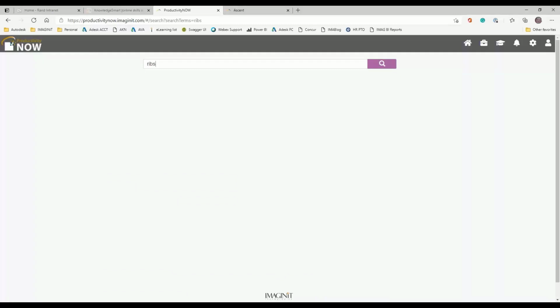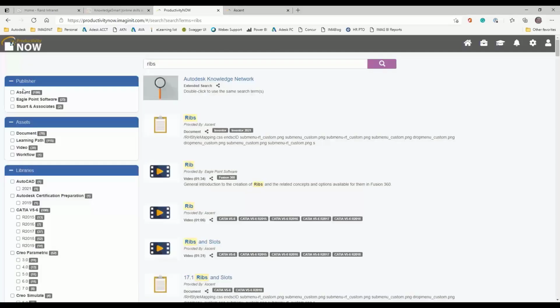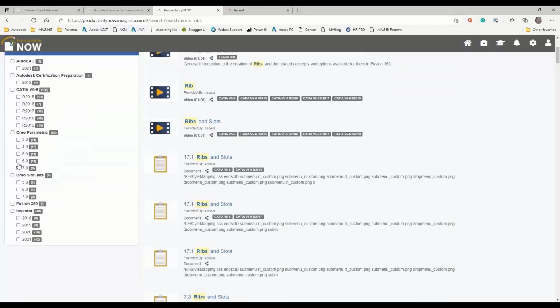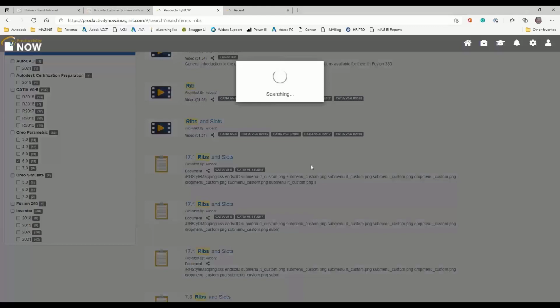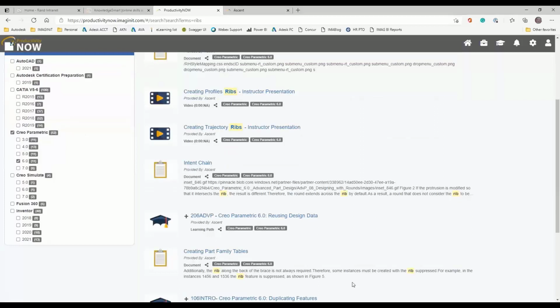Just by searching, finding that content, being able to narrow it down by what publisher, a document, a learning path, a video, a workflow, the product you're talking about. You may be in Creo 6.0. We offer multiple versions and products. But again, then you're going into videos or short videos, and they're able to really talk about just that particular feature or function.